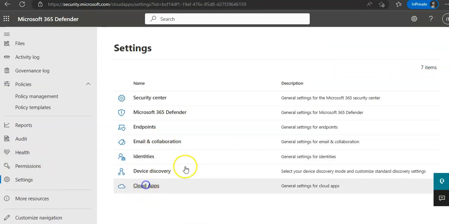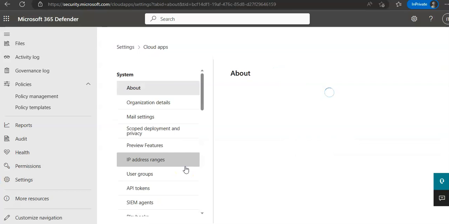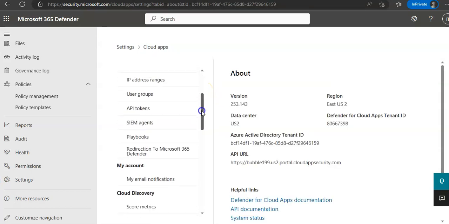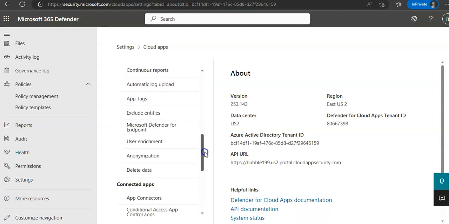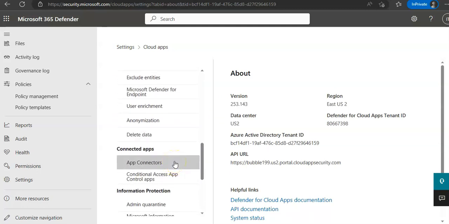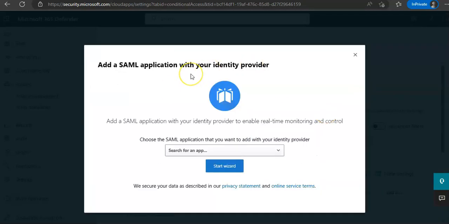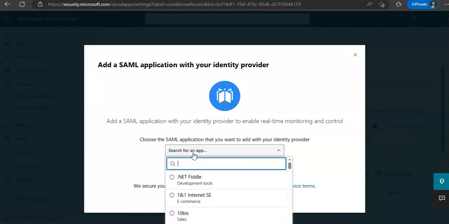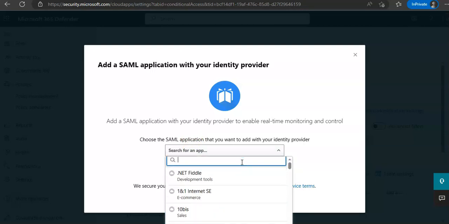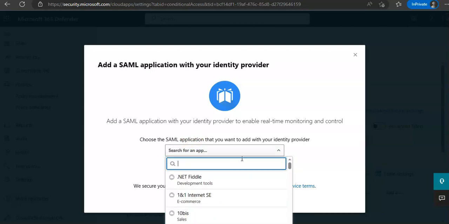We then choose cloud apps. And if you have any connected apps, then go to connected apps. Select conditional access app control apps. We'll have to sign into each app using a scope to the policy. If you don't have any, add a SAML application into your identity provider. So you will search for an app that is configured, and then you will configure the identity provider. And from here on, you can deploy the conditional access app control policy.